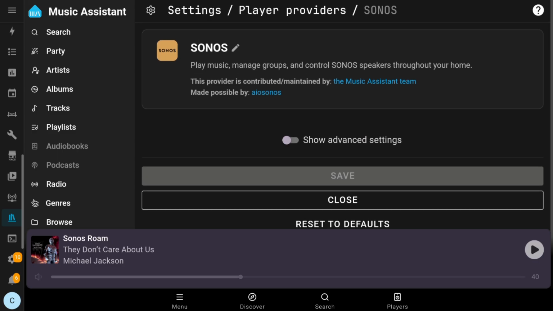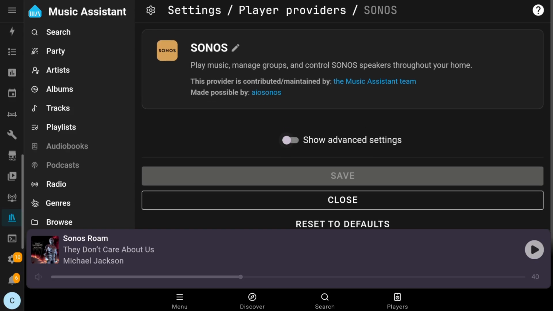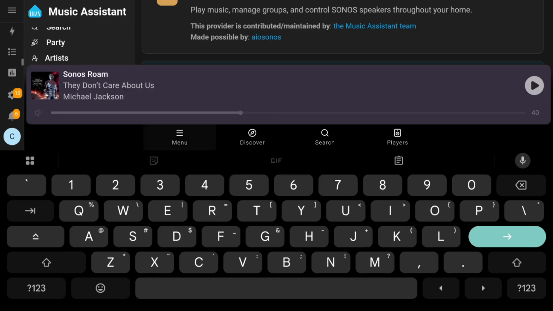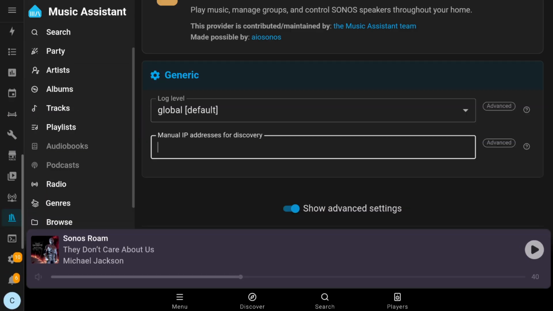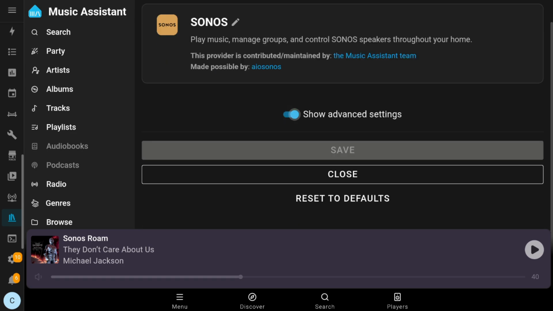The nice thing about that is once you add that, you don't really have to configure it. As long as it's on the same network as your Sonos speakers, it'll pick them right up. If you go into Show Advanced Settings, here's a manual IP you can enter. But as you can see, I don't have that entered or enabled, so you really don't need that. Maybe you will in your setup, so that's why I'm showing you.